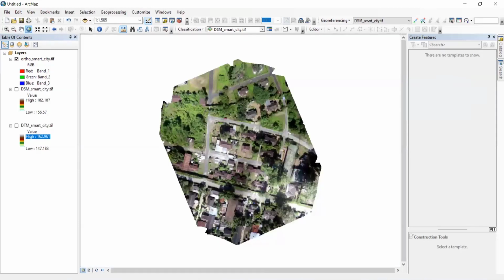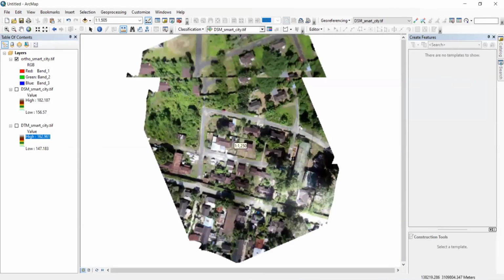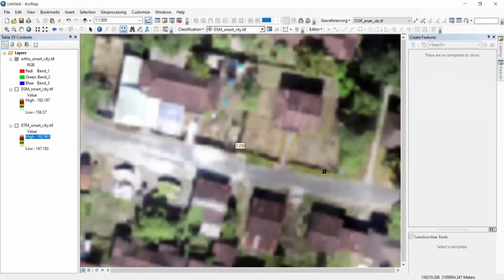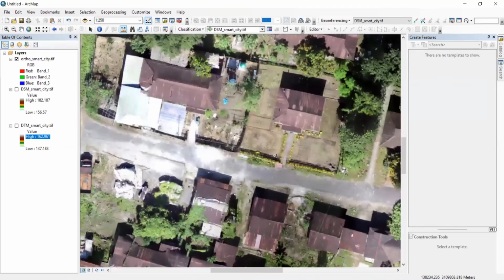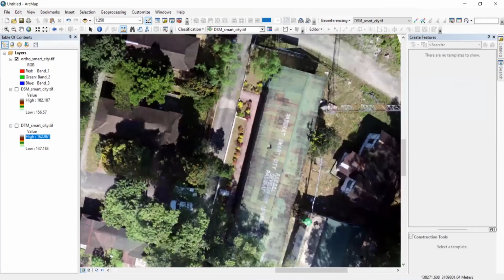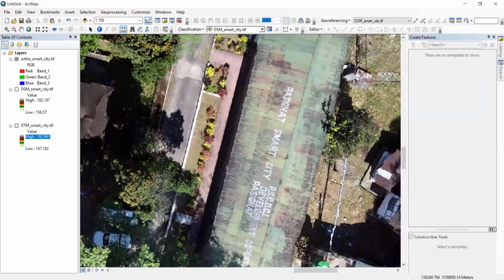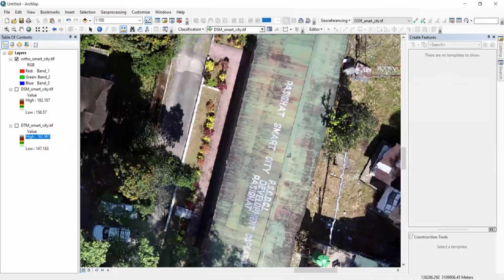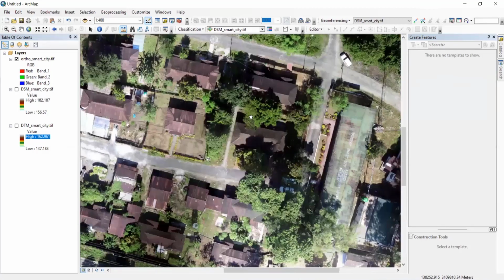And see how clear the data is if you compare a satellite image and a drone image. We can clearly see the names also, like Pasighat Smart City. This is my previous company's area, one of my clients, where we did the survey and captured the data.